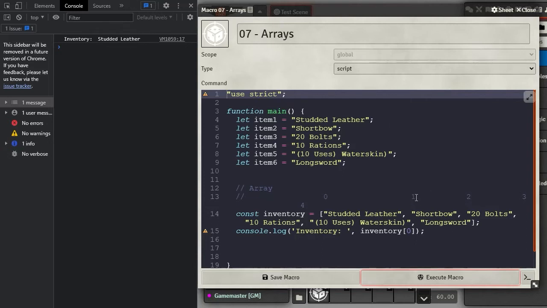If we want short bow, then of course we would access element 1. Bolts, the 20 bolts, would be 2. 3 would be rations, and so on and so forth. So here now we can actually add things to the array, which we'll be going over when we get into the basic methods, or remove things from the array. And we don't have to come into the code and say, oh crud, I didn't think they'd ever have more than 6 items, so now I have to go create more. We can actually dynamically change this array.